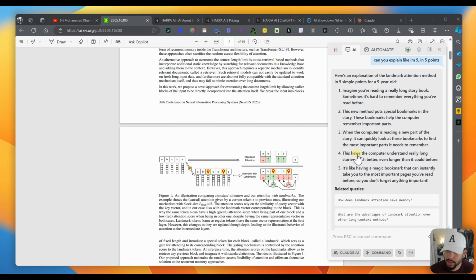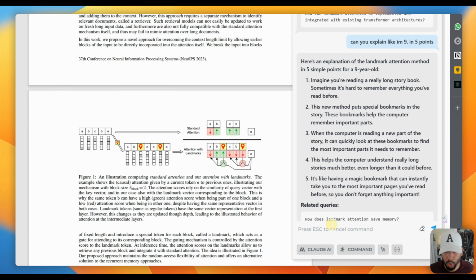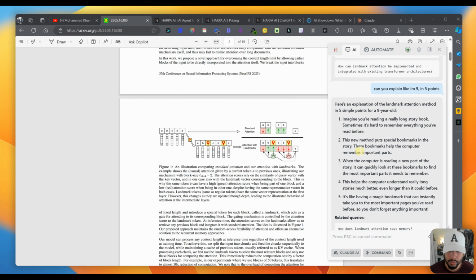So now it's explaining this in 5 simple points. It says, imagine you're reading a long storybook. Sometimes it's hard to remember everything you've read before. This new method puts special bookmarks in the story. These bookmarks help the computer remember important parts. When the computer is reading a new part of the story, it can quickly look at these bookmarks to find the most important parts it needs to remember. This helps the computer understand really long stories much better, even longer than it could before. It's like having a magic bookmark that can instantly take you to the most important pages you've read before, so you don't forget anything important. So yeah, it's as simple as that.